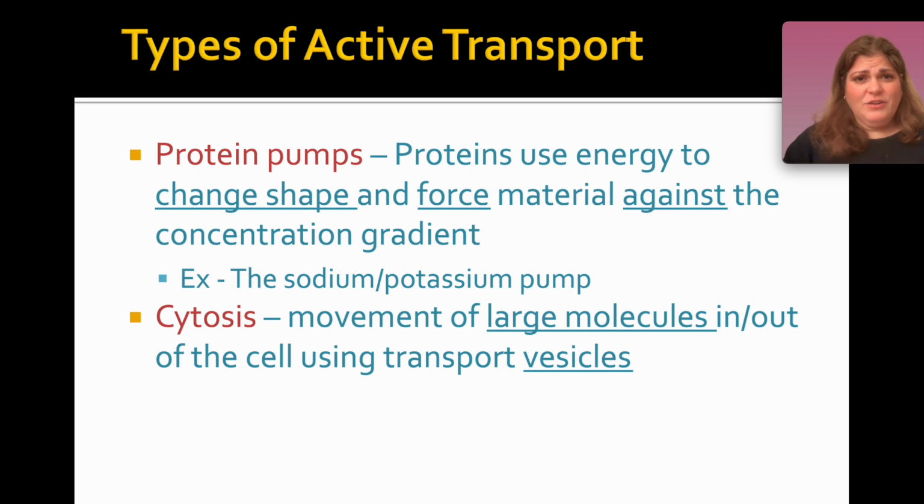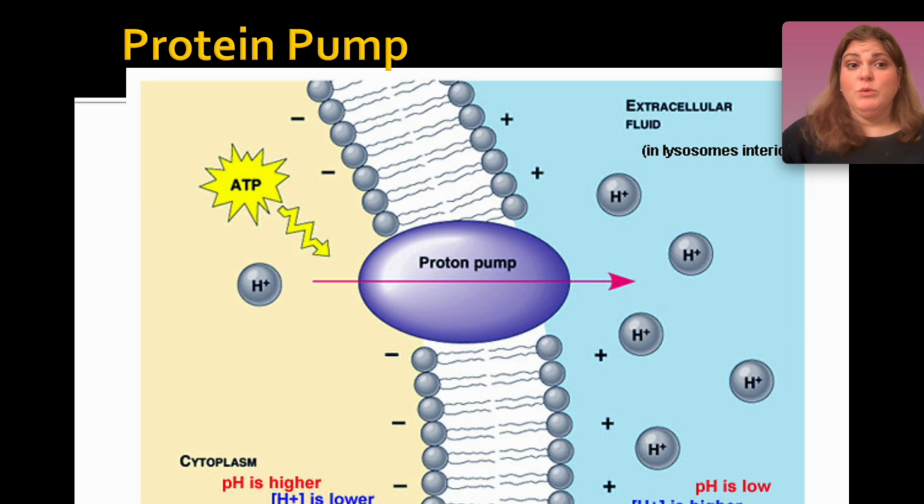If you haven't gotten there in your notes yet, a vesicle is basically like a little shipping box that the cell uses, except instead of a box, it's a little membrane sac, and we'll cover that in a sec. Here's an example of one called a proton pump, which is moving hydrogen ions across the membrane.